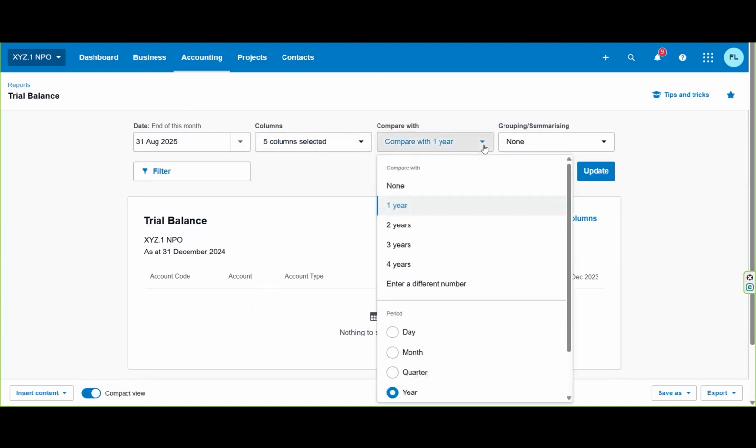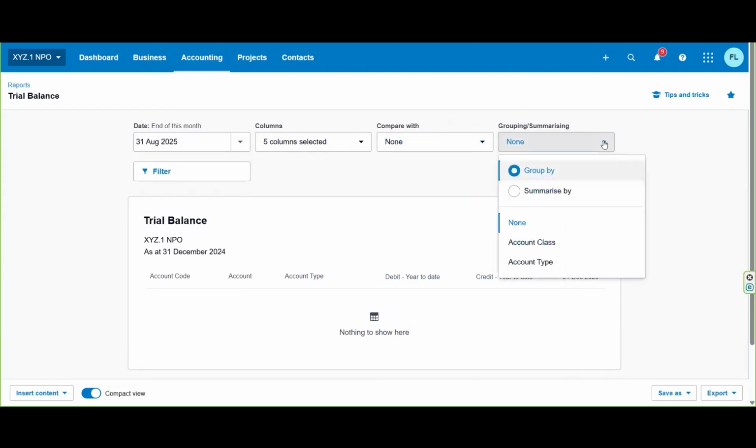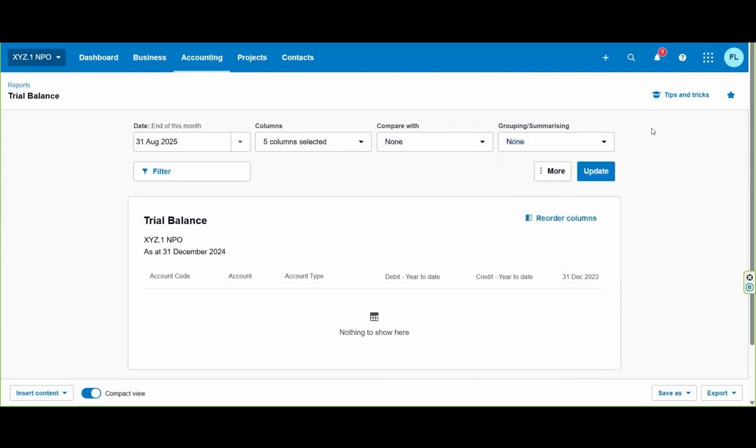You can then compare with whatever you want, with 1 year, 2 years. So whatever data you have available in Xero. Obviously, in my demo file, this is a brand new entity, so I don't have a comparative. So I'm just going to click on none. Grouping or summarizing, we don't do anything here. So you can actually leave that one blank. So you don't need to do anything. So basically, the column that you are actually only going to be adjusting or selecting is this date range.